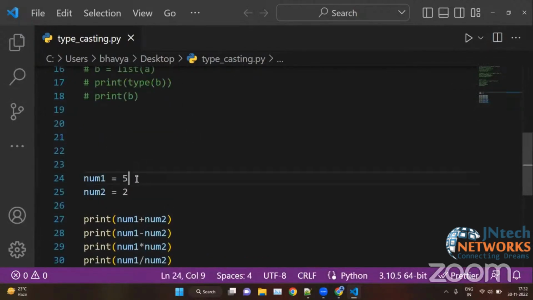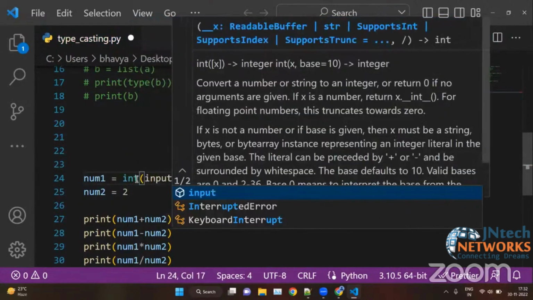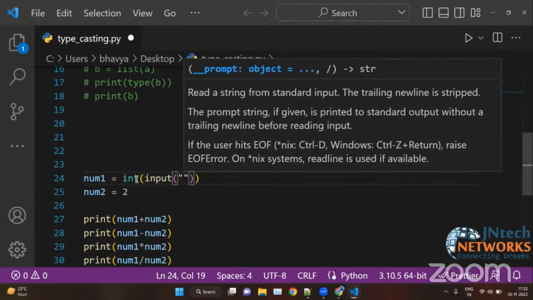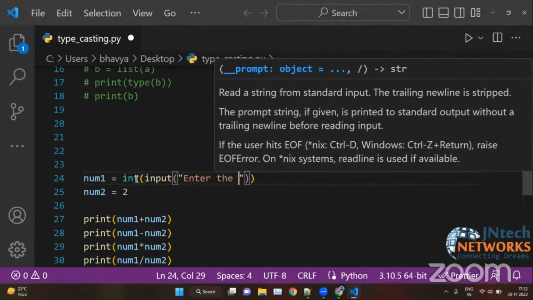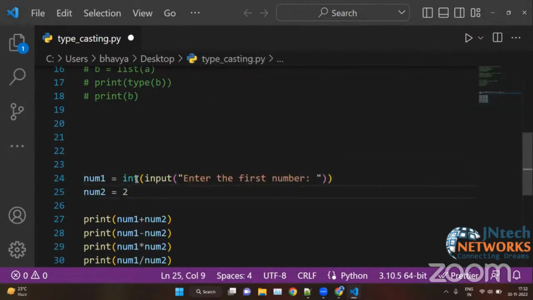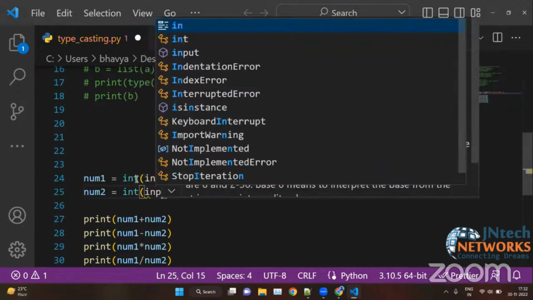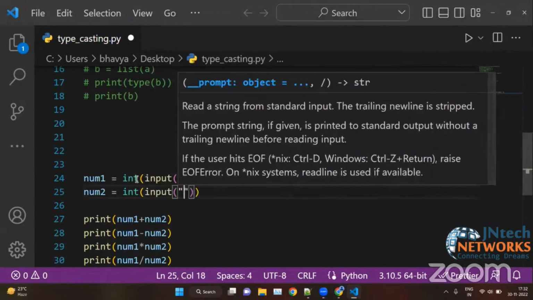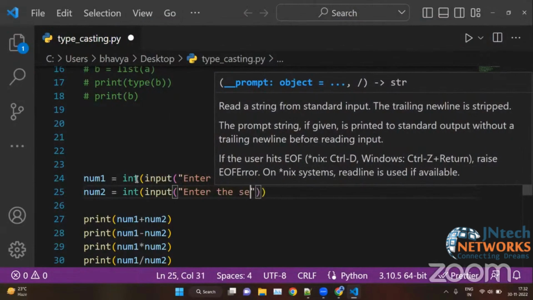Okay, you can change the values, or you can take the values from the user. Let's say int input, enter the first number, int input, enter the second number.